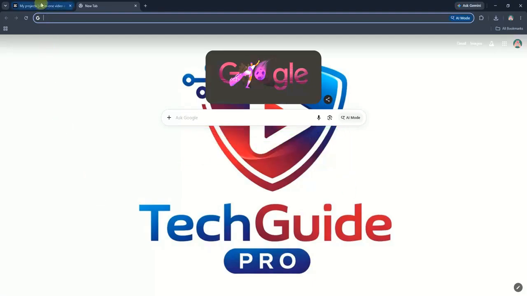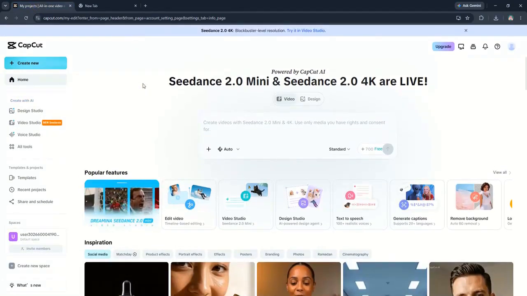First, open your web browser and go to the CapCut website by typing capcut.com into the address bar. Once you're there, you'll need to log into your account using your credentials.